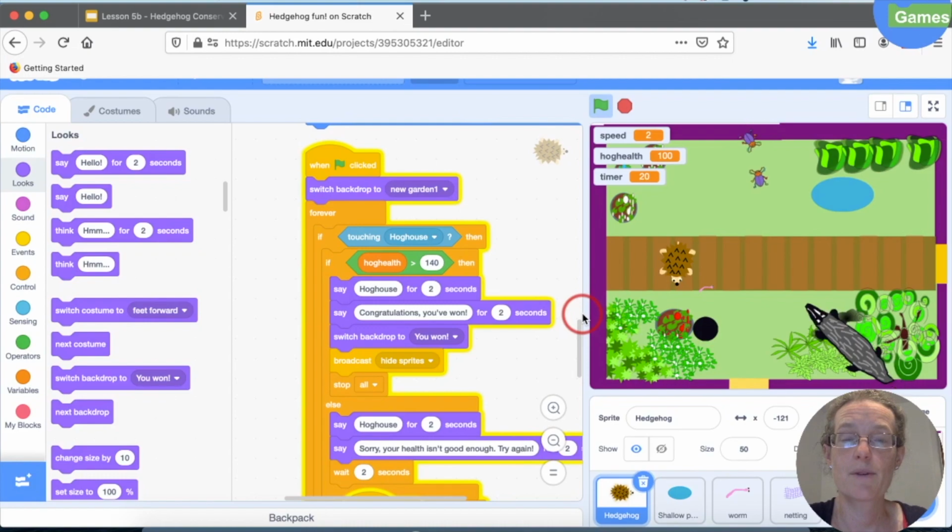Let me tell you about what we're going to do next week. So next week, do you remember that problem we had when we move into the second garden? If we've eaten all the beetles and worms, then no more beetles and worms appear. So we want to fix that, and we're going to use something called cloning to do that. I'll explain all about it next week, and it will be a really useful skill to learn in Scratch because you can make some awesome games once you know how to do it.